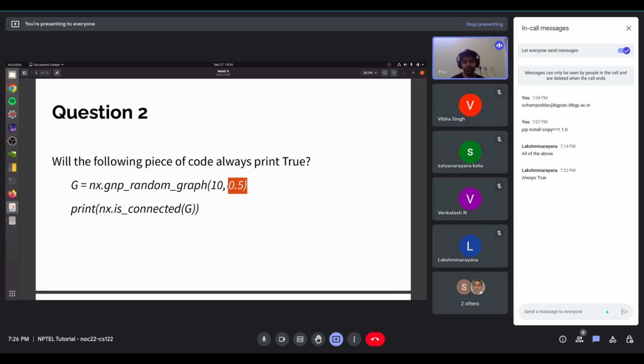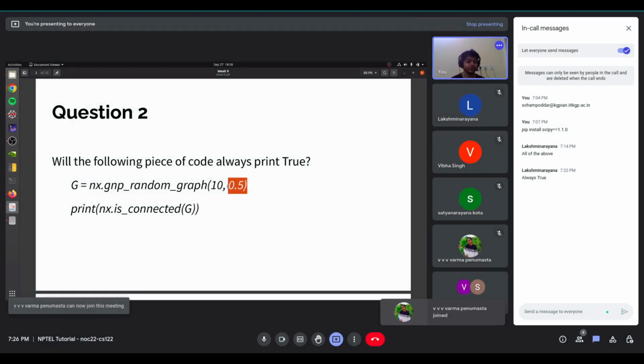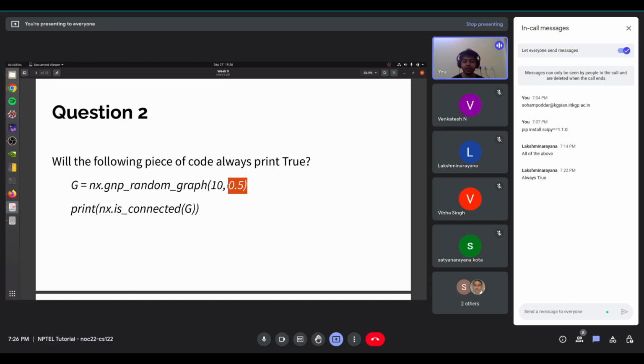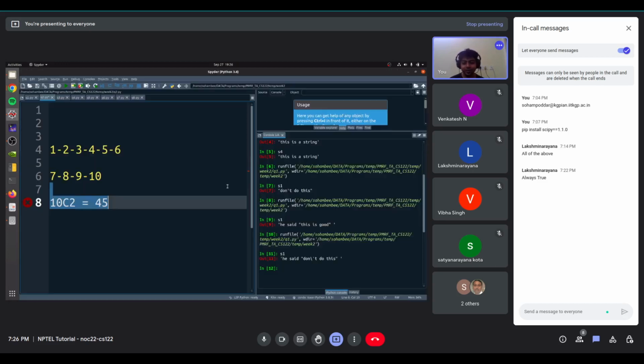So it depends on the probability that you are using, but unless it is exactly 1. Exactly 1 would mean that all of the edges are there. That is a complete graph anyway, with all of the 45 possible edges. So only in that case can you say for certain that this graph will definitely be connected. Even with a probability of say 0.99, there might be a slight possibility that there are two components which are not connected.